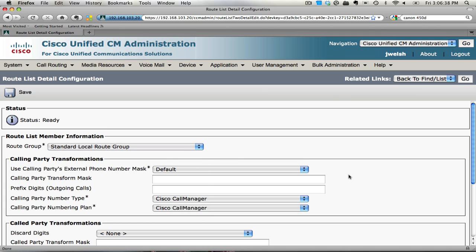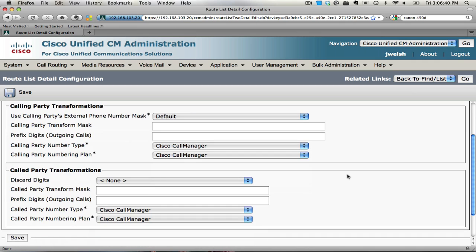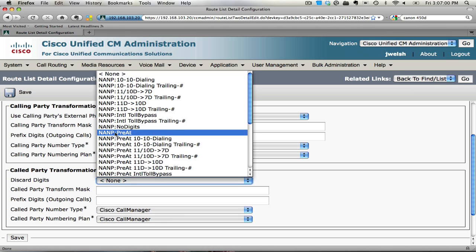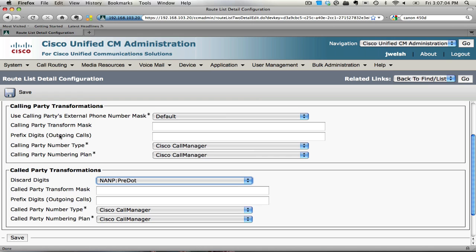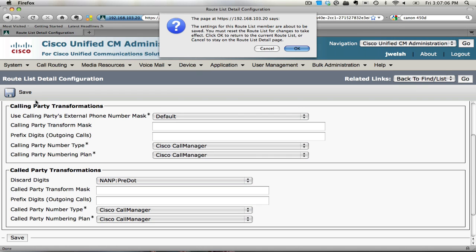And you can do the same sort of manipulations on calls that you can on a regular route list. The key thing here is if you do it on a call for, say, Dallas, it has to be the same treatment that's going to go out on a call for New York. There isn't going to be a distinction between sites if they're all using the same local route list. So I'm just going to discard pre-dot just so that we can say that we added something in there. And we'll save our route list configuration.